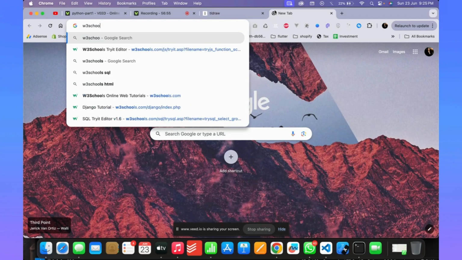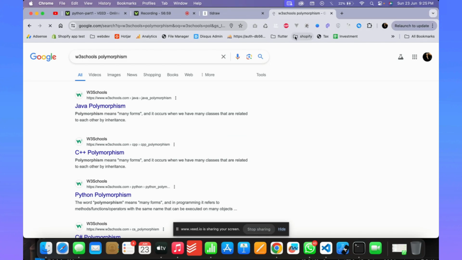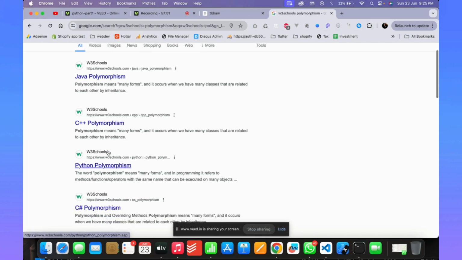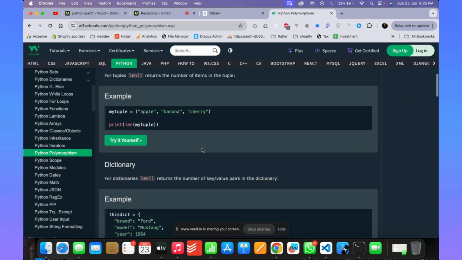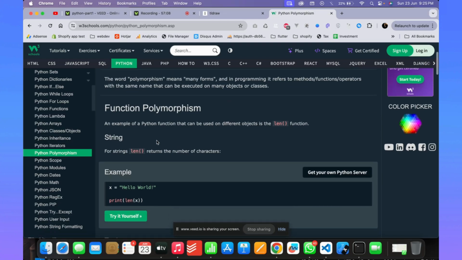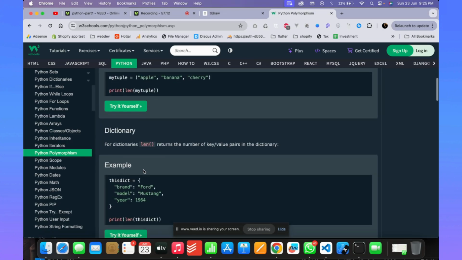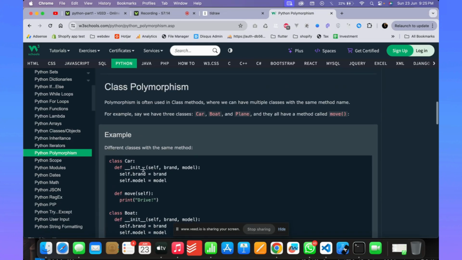W3Schools, polymorphism. The thing with this is, it is just a concept which we need to understand. So yeah, I think this one is good enough. As I said, length can be used with strings and all of this. So a common abstracted one which can be used by multiple types.